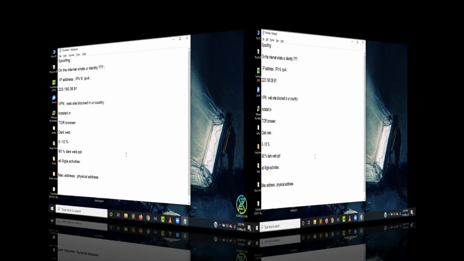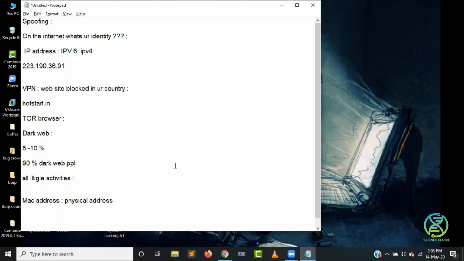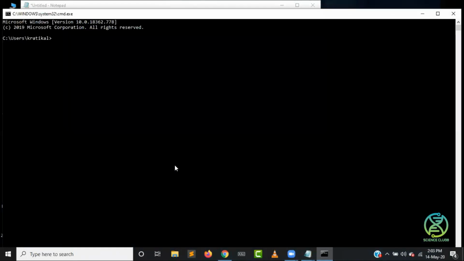your IP address. Then you have MAC address. So what is MAC address? MAC address is the physical address of your device. Okay, how do you find the physical address of your device? You just go to the command prompt, write ipconfig/all. Okay, you need to write /all.